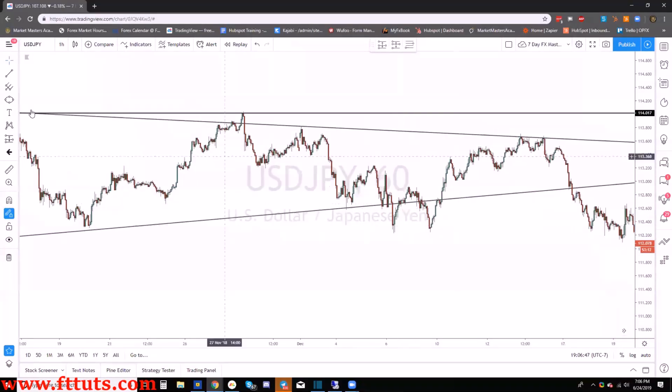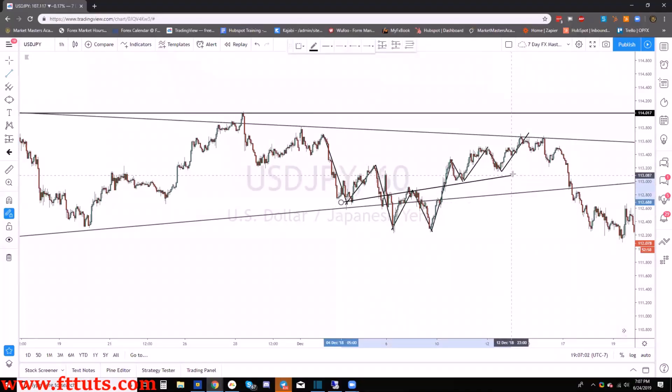Okay, so this is a double bottom right here. So 1, 2, and then it breaks out, continues to go up. So from this point, drag across like that. So it's showing that double bottom pattern. From that neckline to the bottom is about the distance you should go once it goes up. You can see it did hit its take profit.